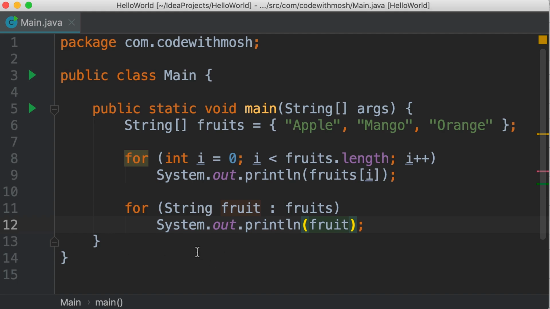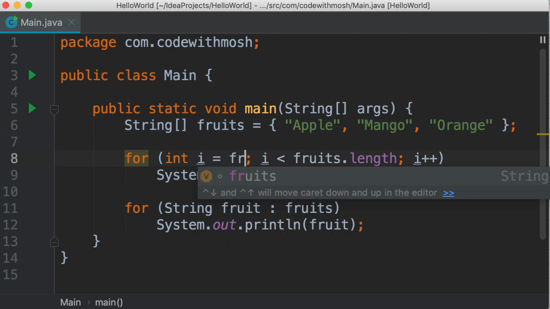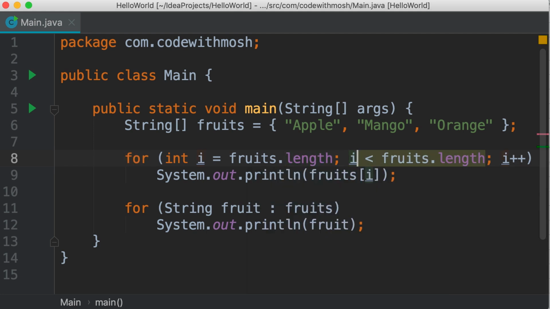However, this for each loop has a couple of limitations. One limitation is that it's always forward only. So we cannot iterate over this array from the end to the beginning. In contrast, we can easily do this with a for loop. So here we can initialize I to fruits.length. Then we change this operator to greater than and replace this value with 0. So as long as I is greater than 0, we're going to decrement I.